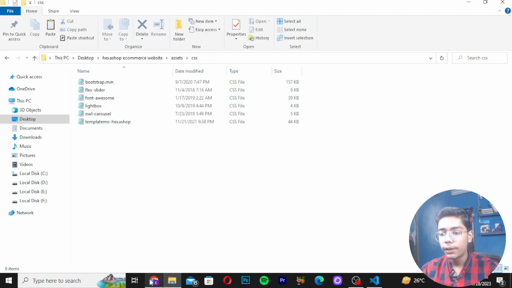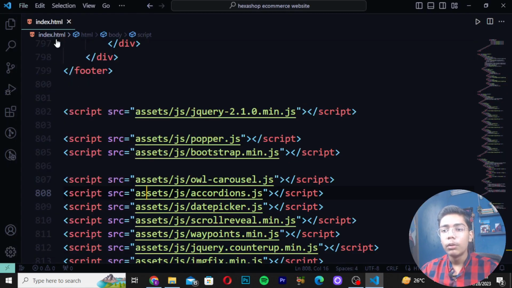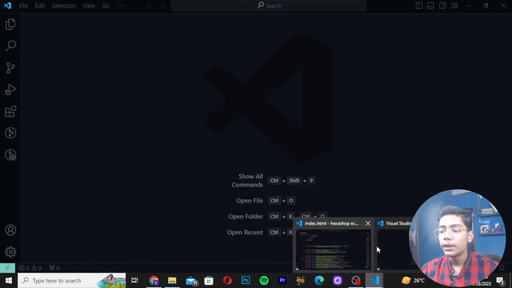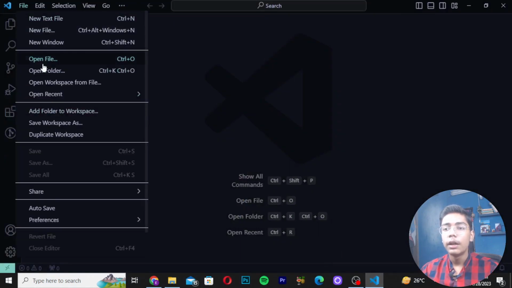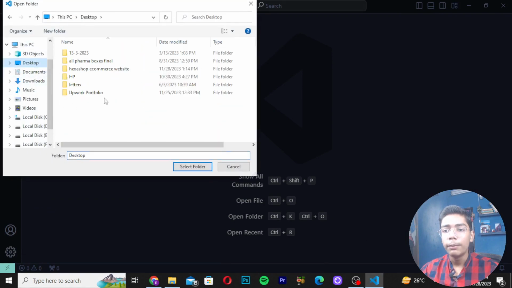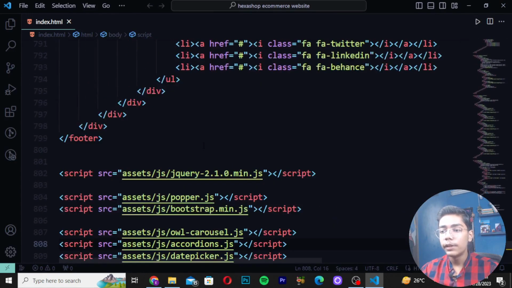So save this file here. Move on to the browser, and now you don't have to reload it. Just make a new window and again open this folder from the desktop, so we can get all the things refreshed. So I will be moving, and then I will be pressing open folder. Moving on to desktop, there is our folder Hexashop e-commerce website. Press select folder to open. You can see we are getting all the things which we have created.